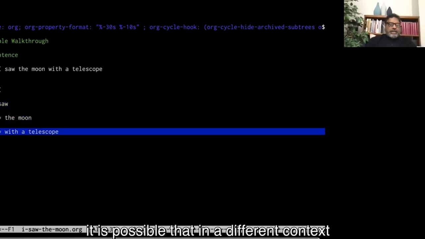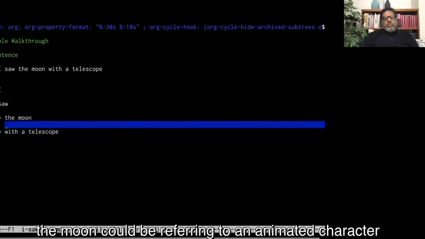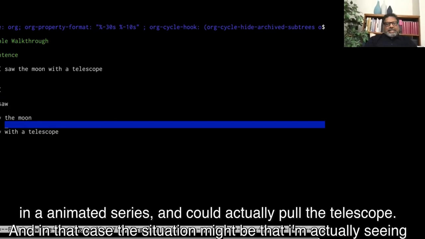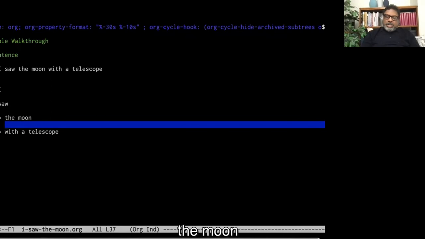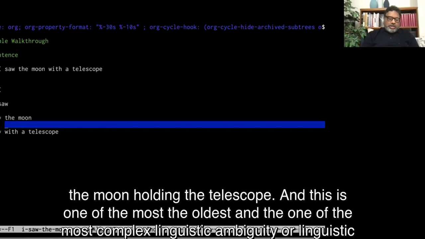However, it is possible that in a different context, the moon could be referring to an animated character in an animated series and could actually hold a telescope. And in that case, the situation might be that I'm actually seeing the moon holding a telescope. I mean, the moon is holding the telescope, and I'm just seeing the moon holding the telescope.